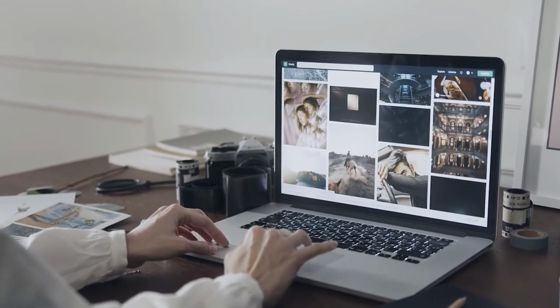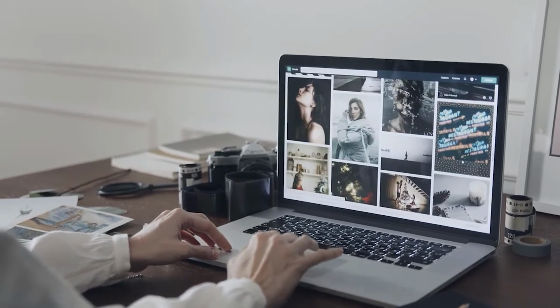The first step in creating a backup is to determine what data needs to be backed up. This can include important documents, photos, videos, and any other data that you don't want to lose.